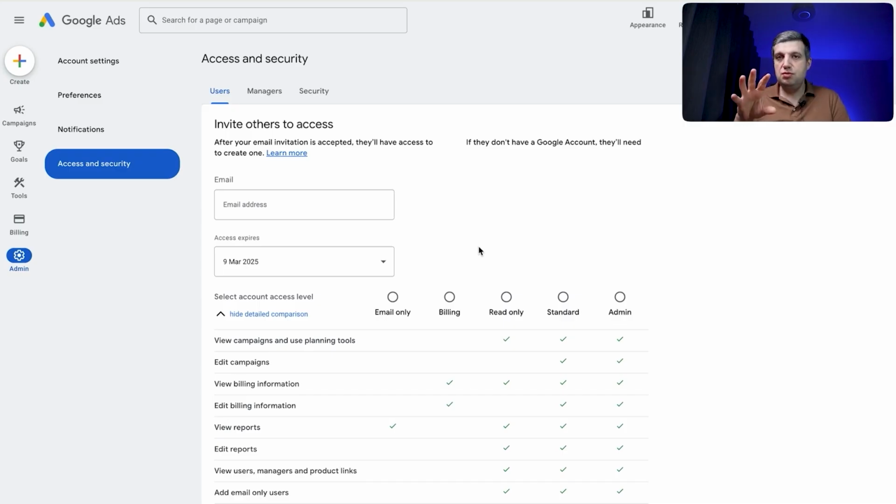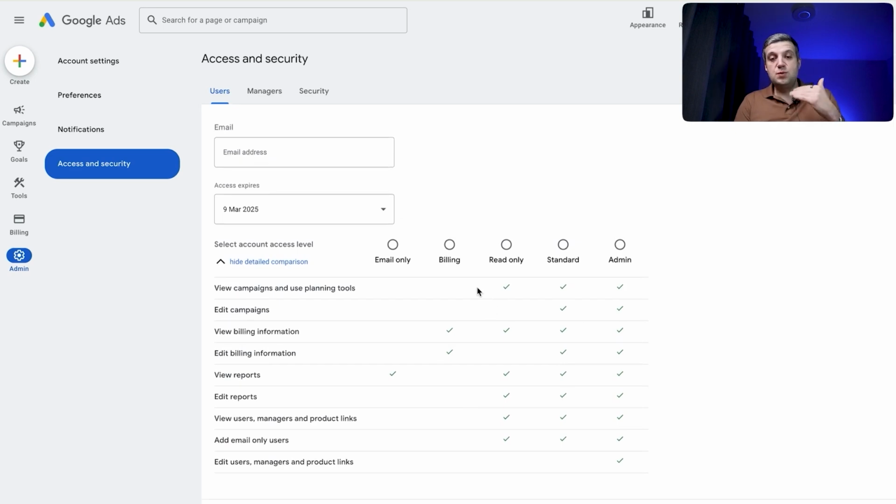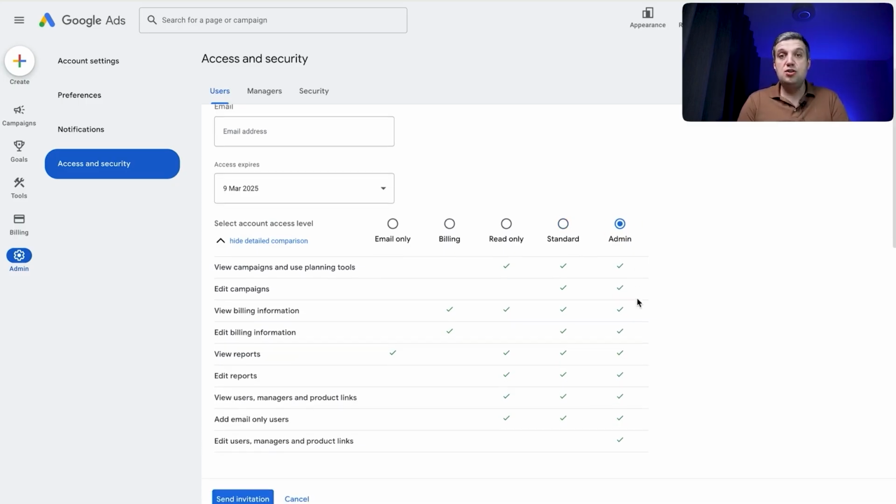So my advice to you: several times per year, from time to time, look into the Access and Security menu and remove everyone who doesn't need to have access to your account. Also, when you share access with somebody, always try to give the person as low access as possible. If the person wants only to audit your account, choose read only. If the person will set up your advertising, your campaigns, and so on, give them standard access. If you need to give full access to the account, give the person admin rights.